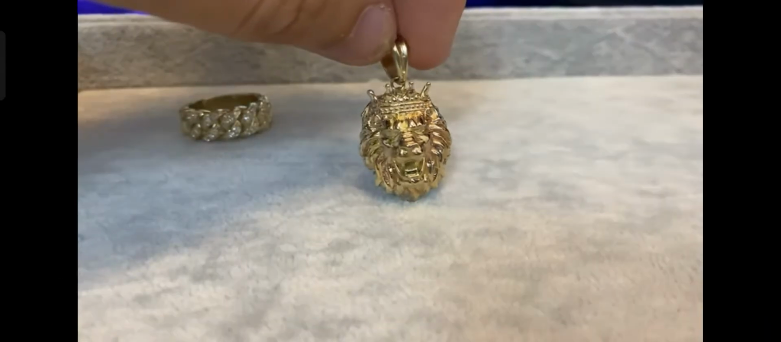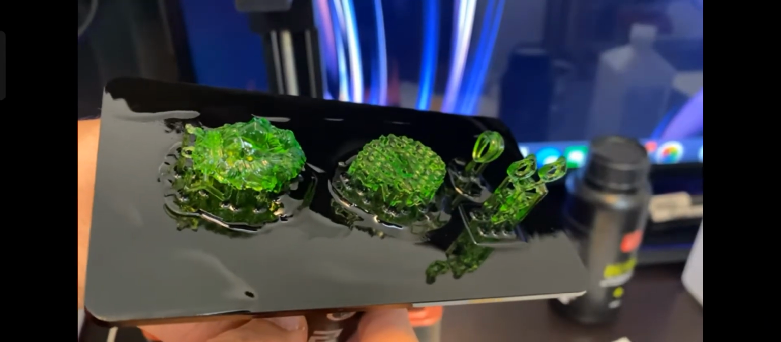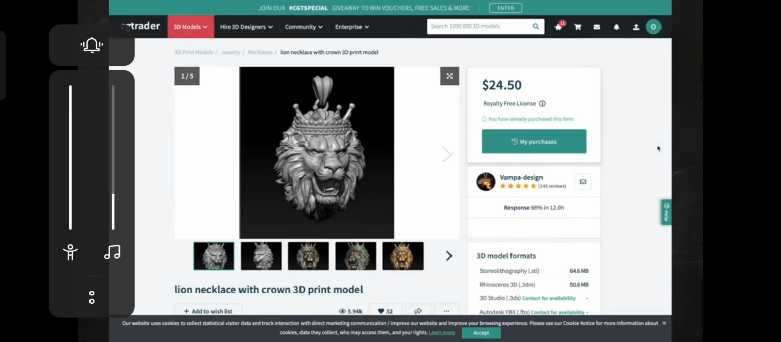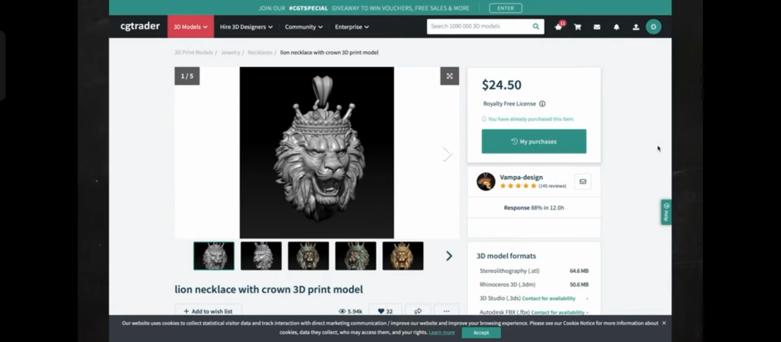How to make gold pendants for your jewelry business. We're going to go over the entire process from start to finish. Let's begin. Alright guys, so the first thing we're going to do is go on cgtrader.com. This is where we're going to get our 3D files.